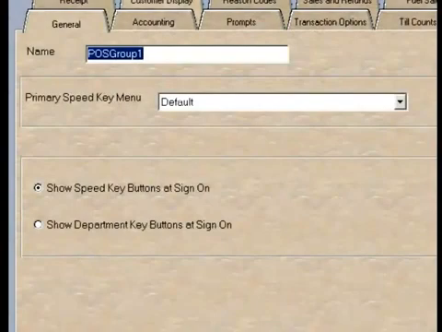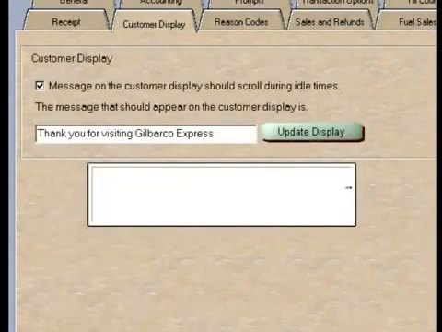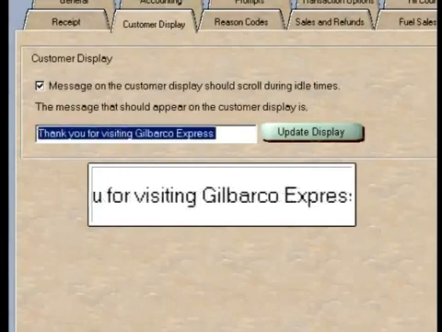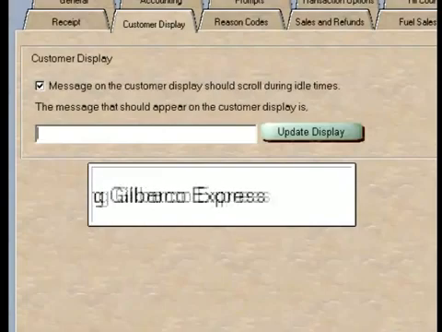Please note the customer display messages can be set up to display with or without scrolling. If scrolling is selected, the date and time will automatically display above the message as well. Make sure you select Save once you've entered your message for the day.